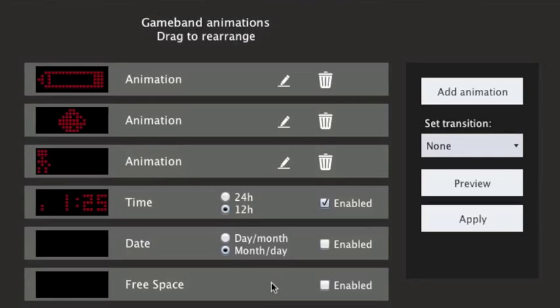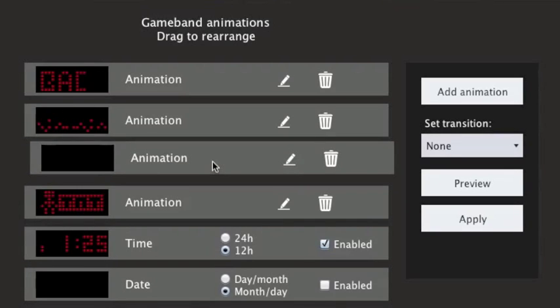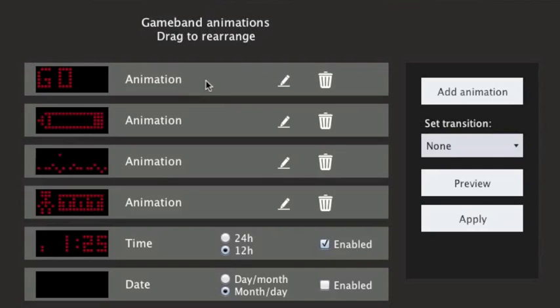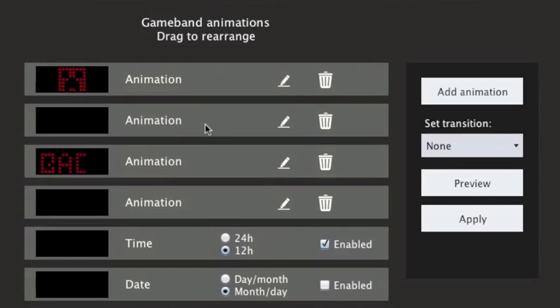Now we're going to hit done. And then you can reorder these in whatever order you want them to appear on your Gameband. So he is just dragging this one to the top. There's one that I did, back to class for back to school. Here's another one that he did with some TNT. We're going to preview these for you too. So then you hit apply. Oh, he's still shifting some things around.